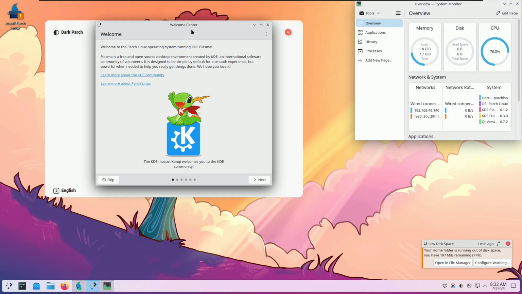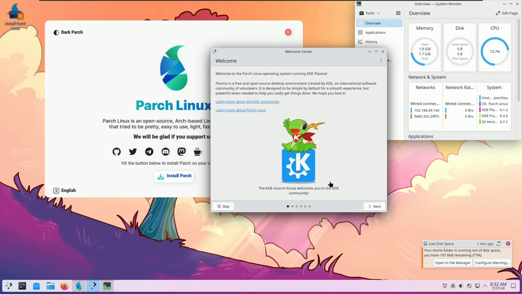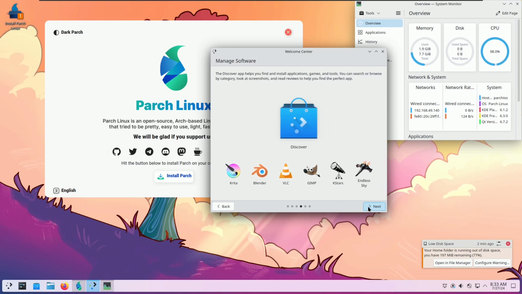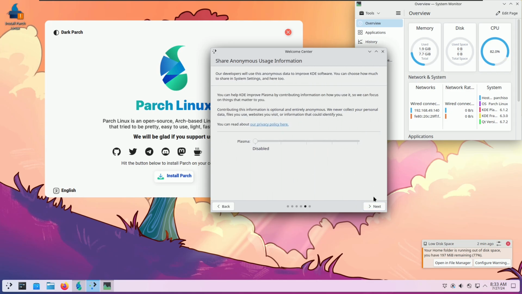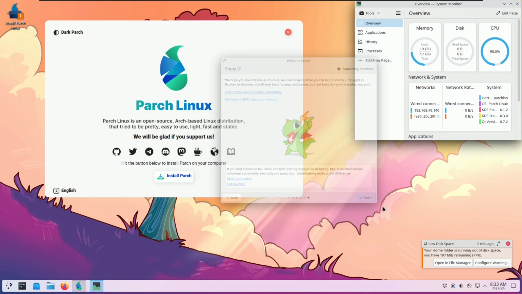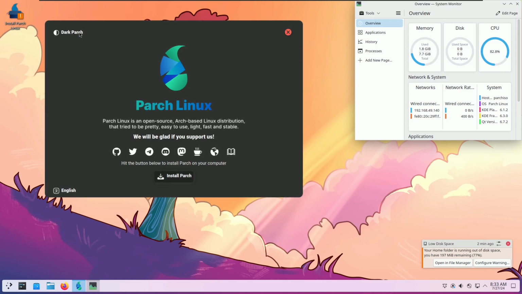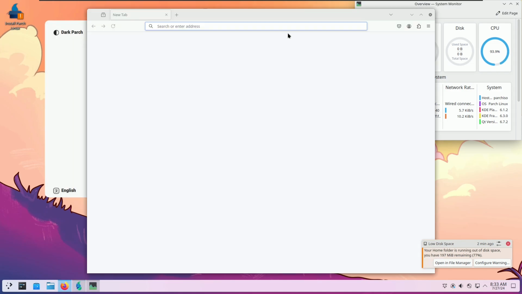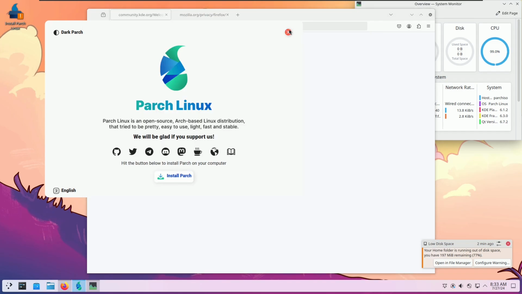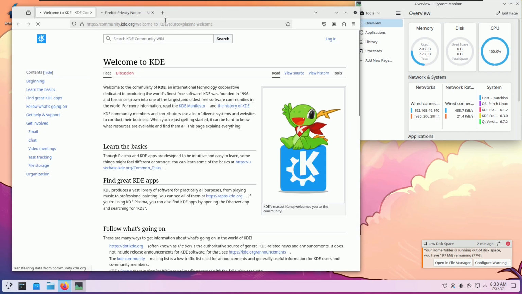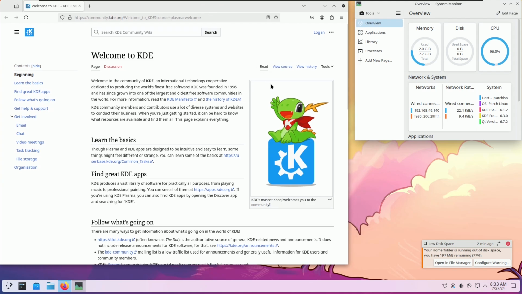You get the welcome center when you start up. You already saw the welcome screen, all the changes and all those things, so let me close this also. Click on next. Here you get the finish, and the welcome screen of Parch Linux will be here, which is the installation. You can see the dark or the light theme of the installation. So I'm going to close it. We wanted the browser to be open, but it automatically opened, so I'm going to keep it like that.